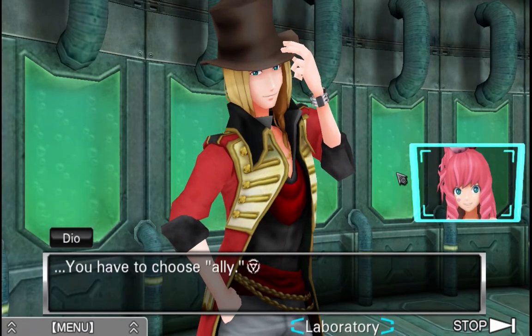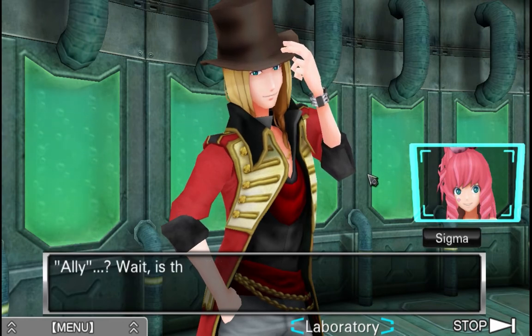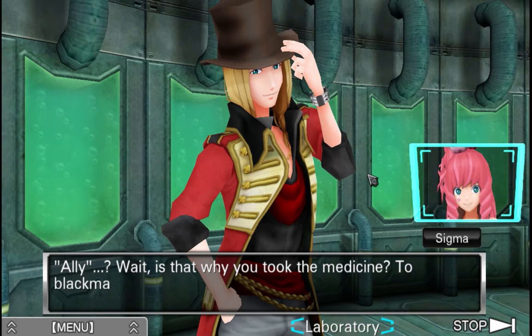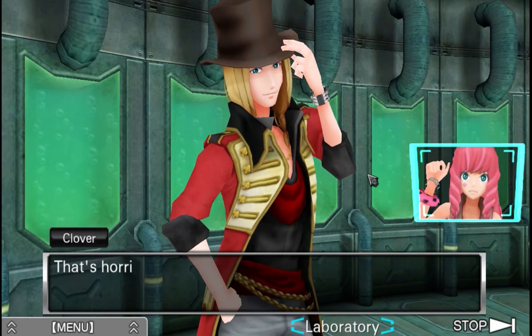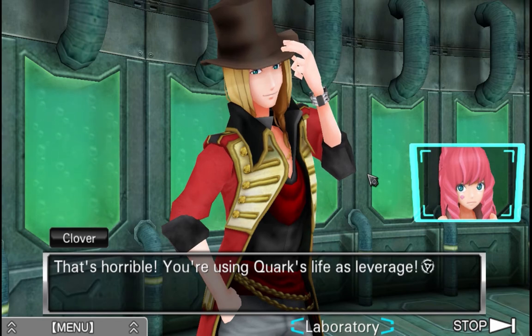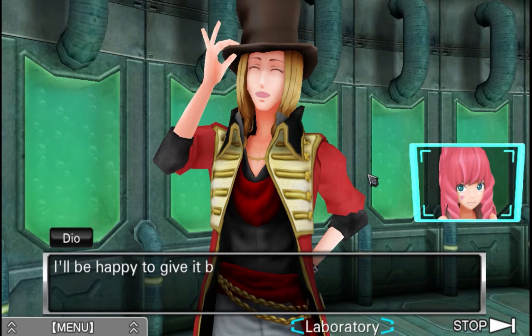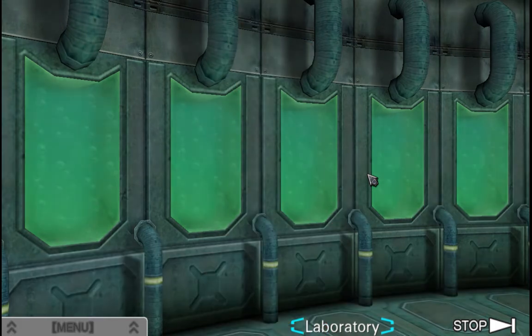You know you're a retard, right? I never betrayed anyone, unlike you. Ally? Wait, is that why you took her medicine? To blackmail me? That's horrible! You're using Quark's life as leverage! No, I'm gonna ally anyway. I wanna get screwed as much as physically possible before I get to a good ending. Well, I've got some really good reasons to do so. I'll be happy to give it back if you just do what I say.